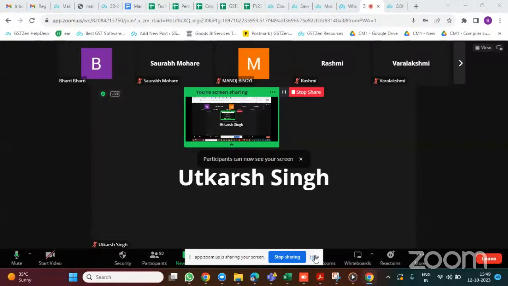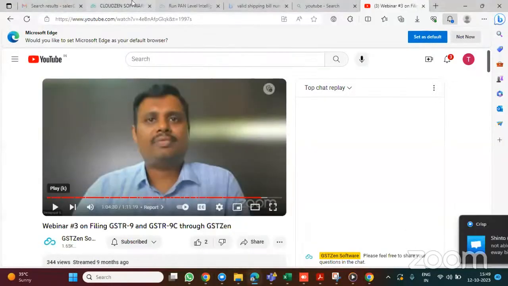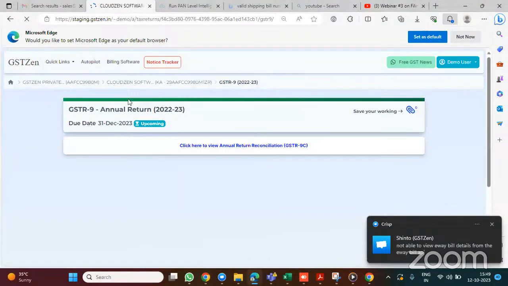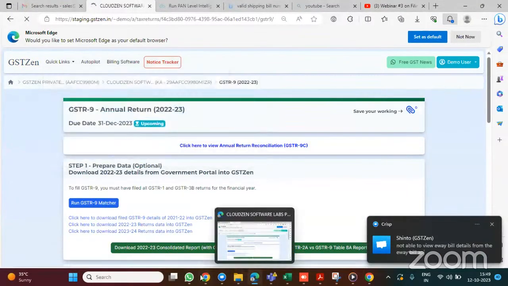Good afternoon. This is Bharti from GSTZen. Now Ashika ma'am has explained everything regarding the rules and the tables of GSTR-9. I'll be showing the demo of how to go about filing 9 and 9C through GSTZen. The process is very simple. There are short steps to be taken to file your 9 and 9C. I hope my screen is visible to everyone.